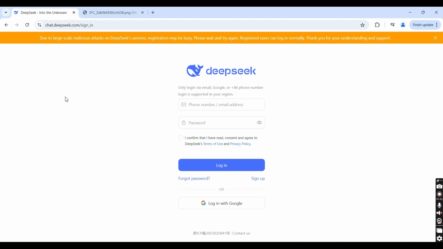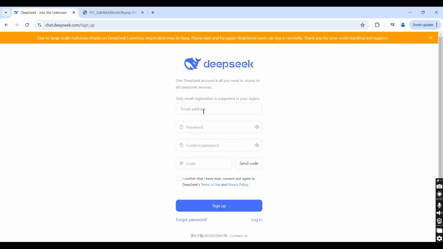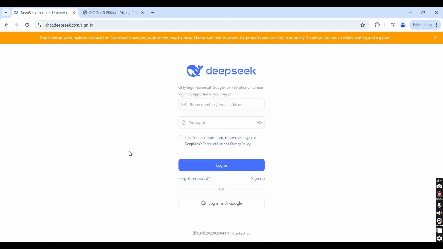In order to use DeepSeek, you will have to visit their website, chat.deepseek.com, and this will allow you to use their free version. You will have to create an account, so you need to sign up for DeepSeek. Again, basic stuff, nothing special. Once everything is okay, you need to log in, and once you're logged in, you will come to the home screen of DeepSeek. So let me just quickly log in.